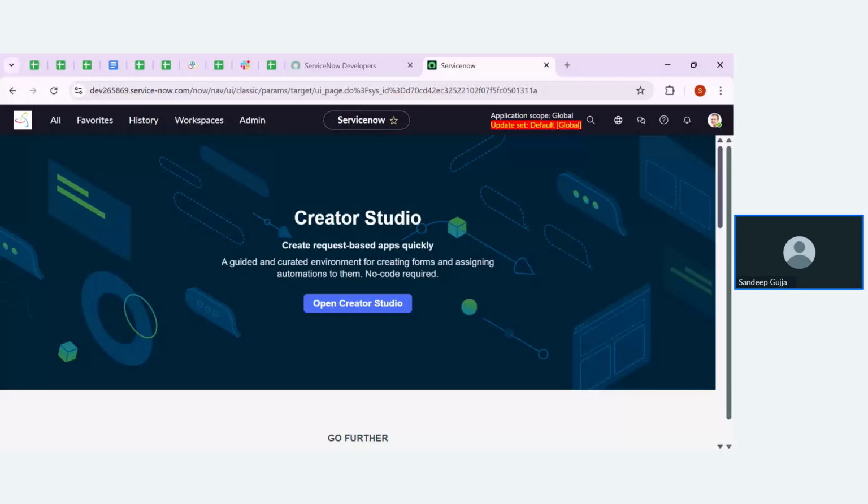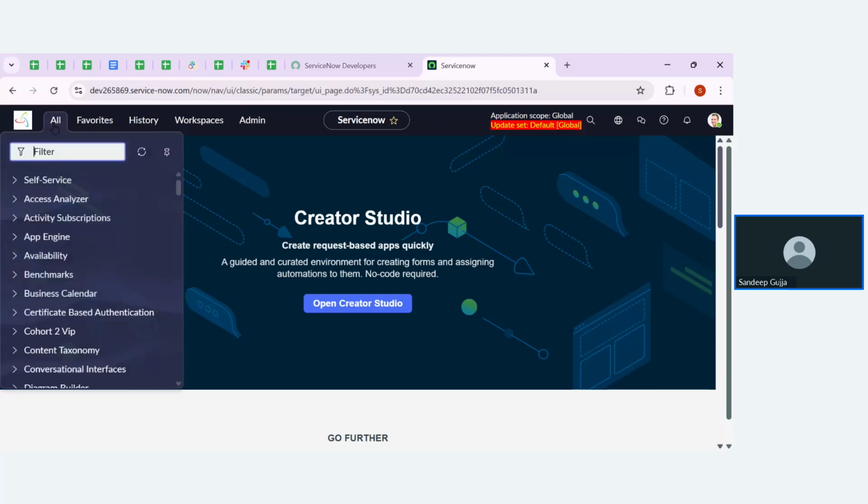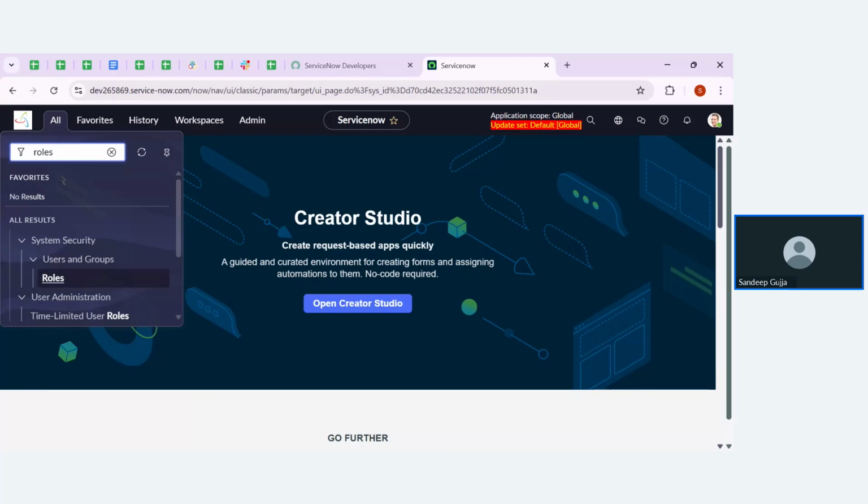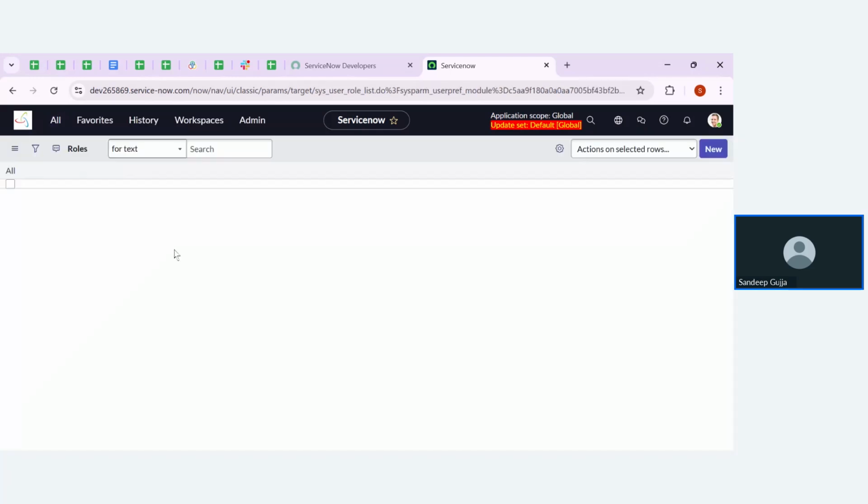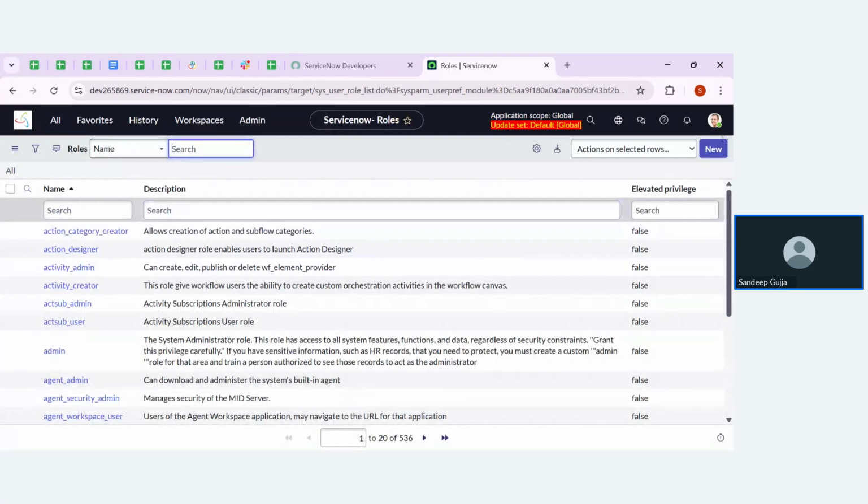Now I am going to create one role, and I'm also going to specify that role to the demo user so that only the demo user can see that application. Okay, only the demo user can see that application. For that, let me quickly create one role. Click on roles. Click on new.